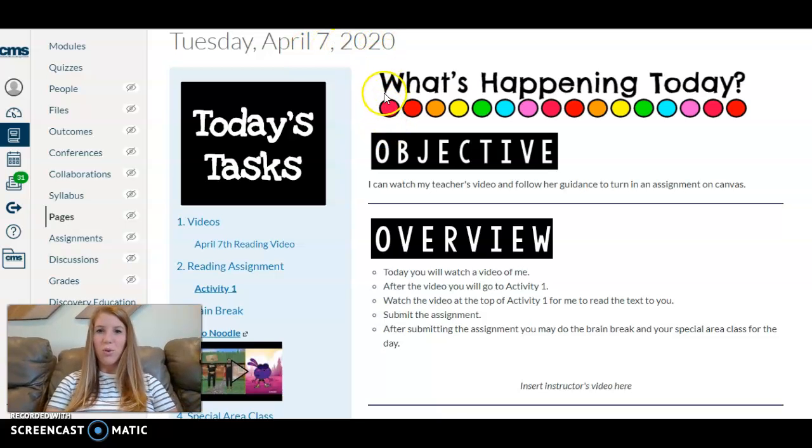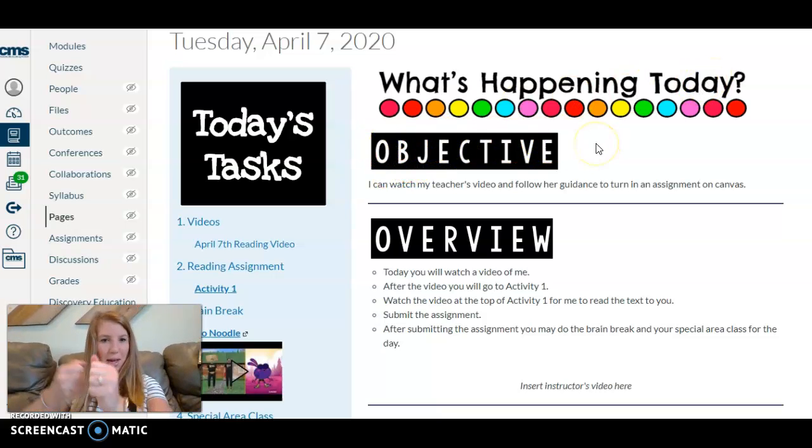So we're going to go over really quickly what's happening today. Today's objective or learning target, you can pull back that bow and arrow if you want. Shoot once. I can watch my teacher's video and follow her guidance to turn in an assignment on Canvas. So today you're going to be learning how to turn in an assignment on Canvas.